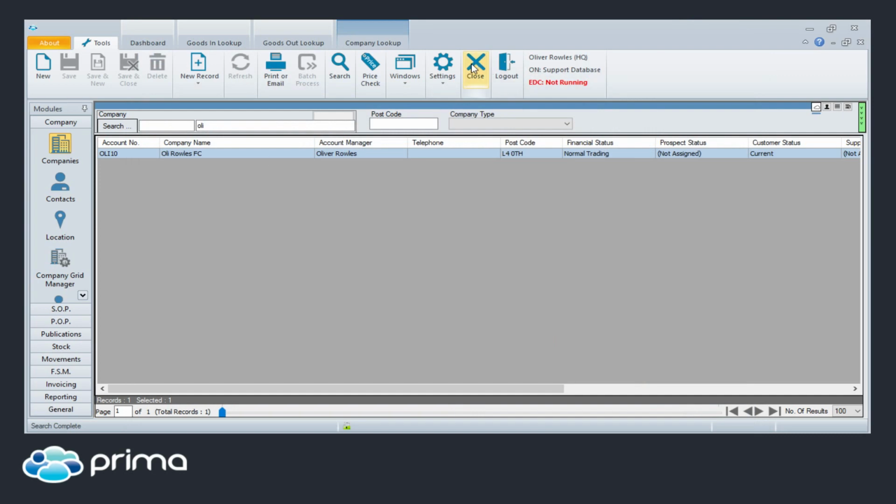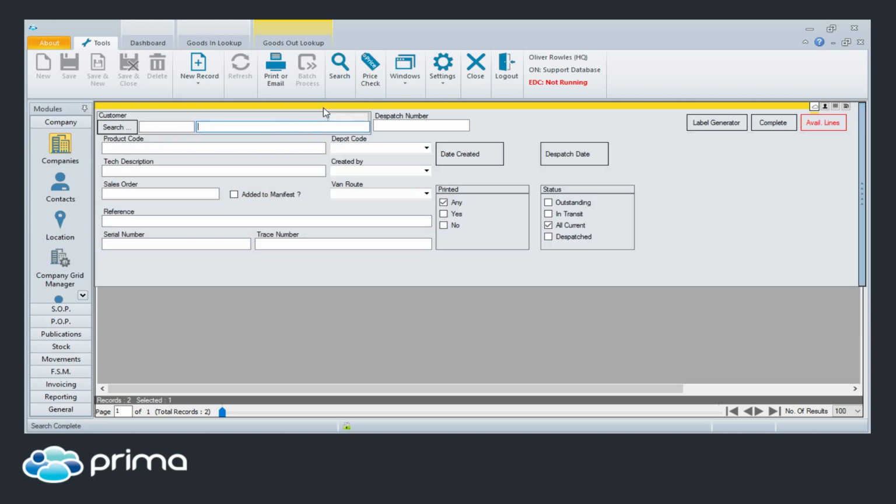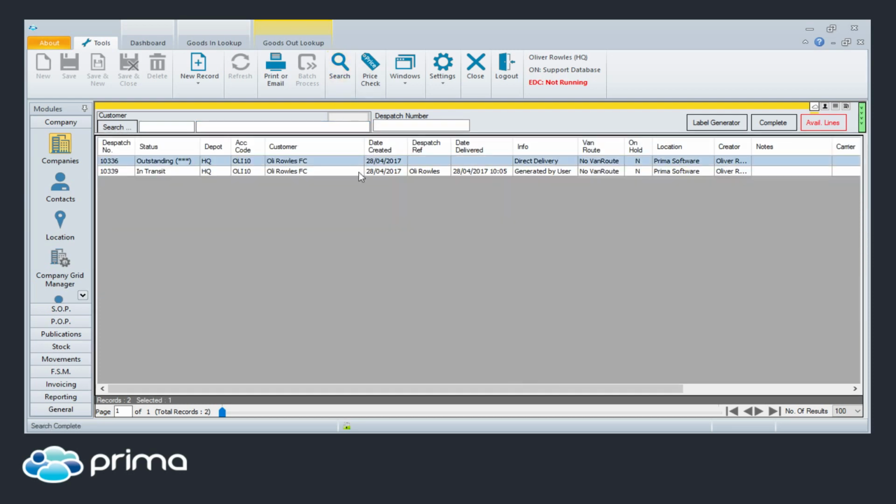Okay, just going over again how to actually print out the dispatch notes. You can search on customer, on a particular status, or when it was created, so you may want to have a look at everything that's created today and do it that way. So highlight those, print out your notes, so we click on print or email.